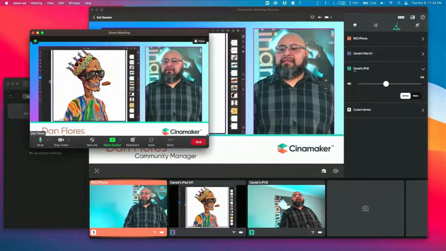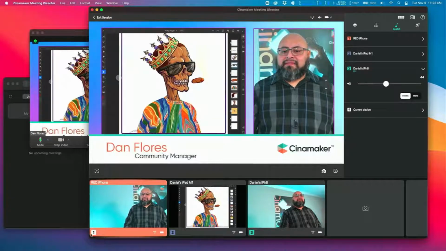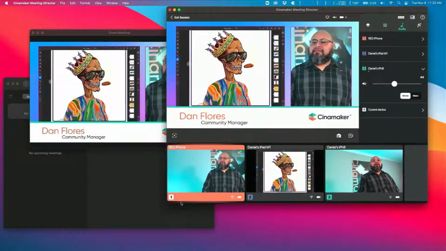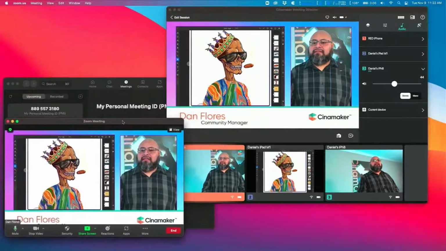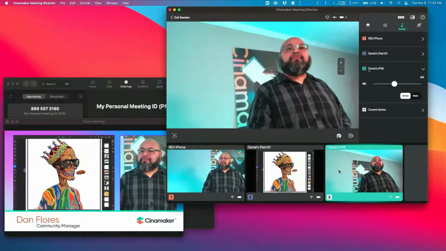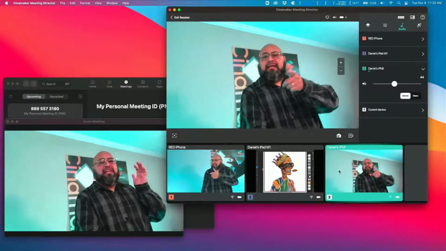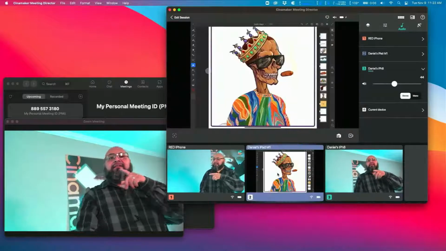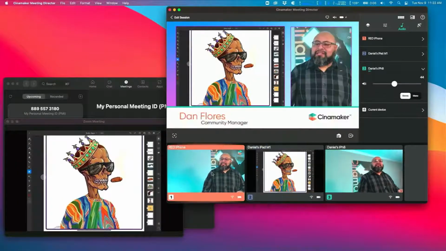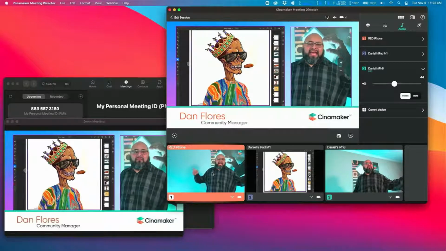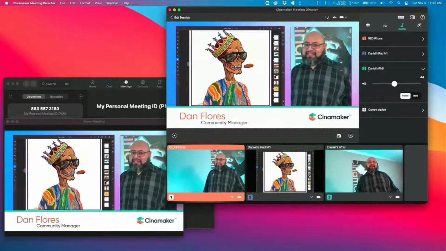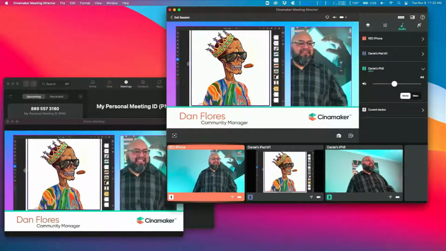So let me go ahead and just minimize or make this a little bit smaller. Can I do it? Yes, I can. There it is. Whenever I switch things on Cinamaker, we will have the same switch here in Zoom. And now you are cinemaking. Yes, yes, yes. All right.